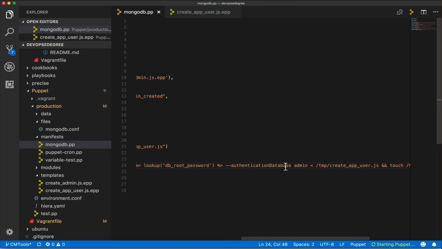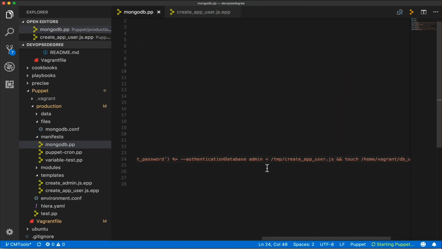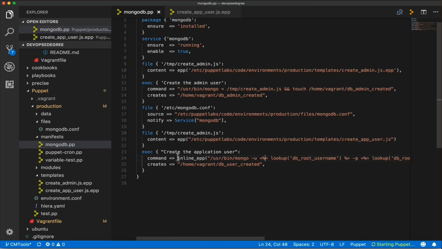Then I'm going to use the authentication database admin. This is again specific to MongoDB. You have to use this form in order to authenticate to the MongoDB database engine. Then I'm going to get the path to the script that is going to be executed against the database, which is create_app_user.js, which is this one. Of course, after it has been placed here using this resource. Okay. Then I'm going to touch, of course, if this command is successful, /home/vagrant/db_user_created, just to ensure that this command is not going to run again once the user is created.